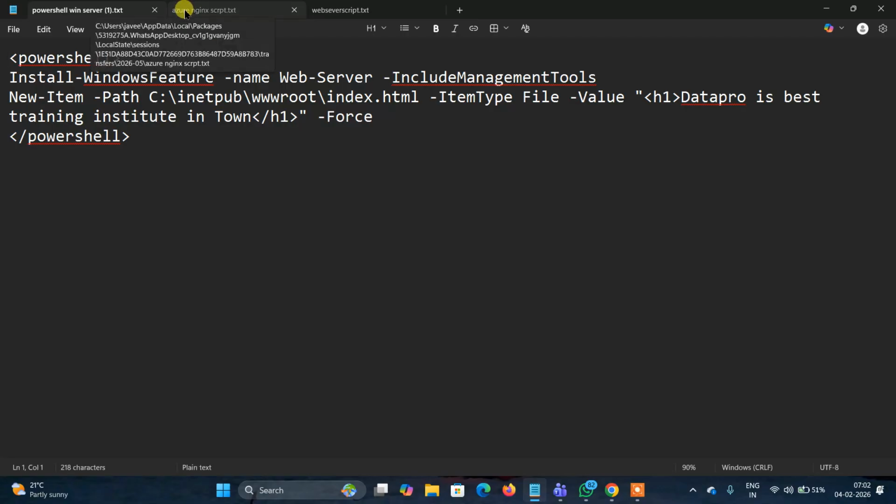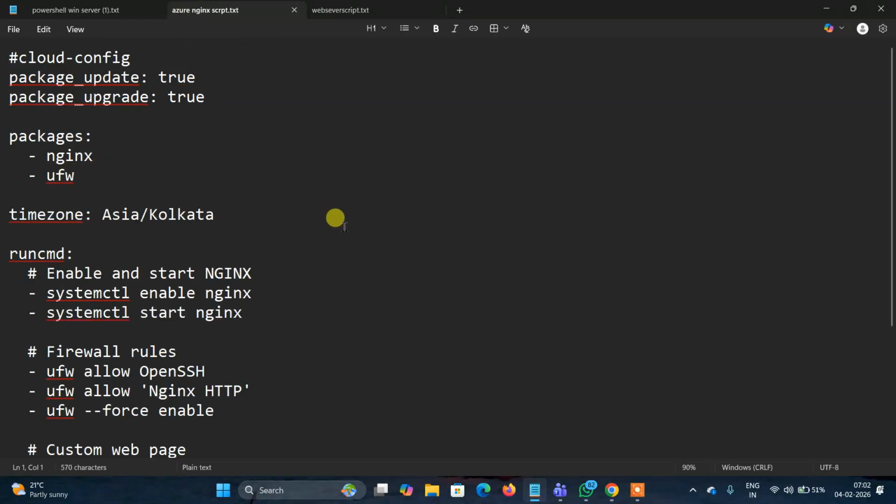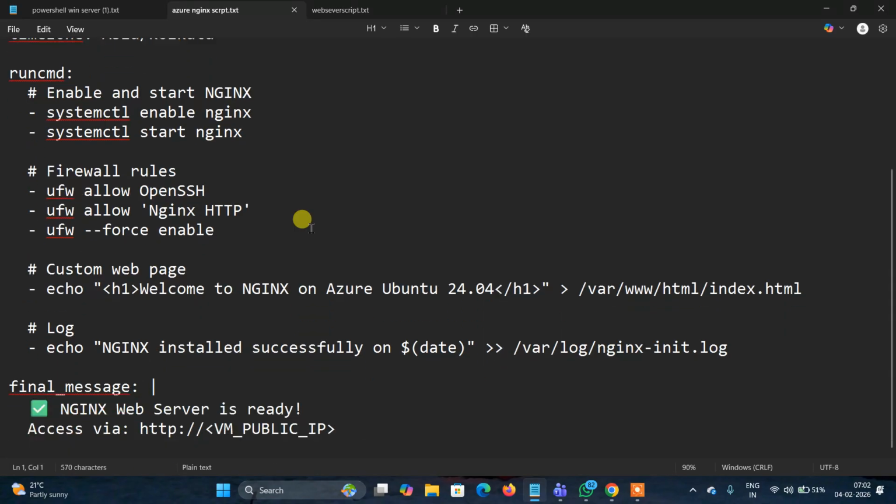okay, this script. We'll install the NGINX server on top of the Azure Ubuntu machine. This is the script. It will install the NGINX web server. It is also known as the Cloud-Init initialization script or Cloud-Init script.